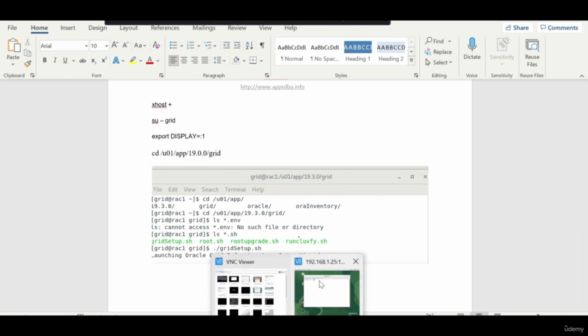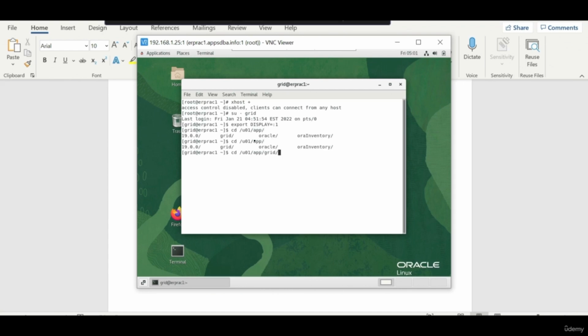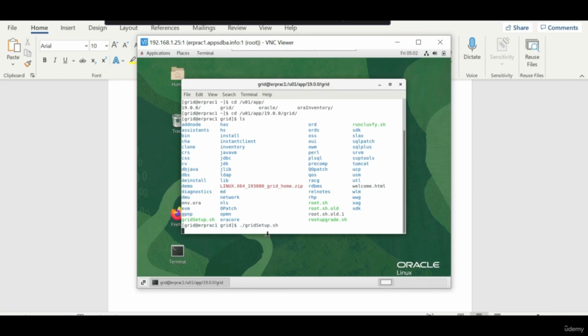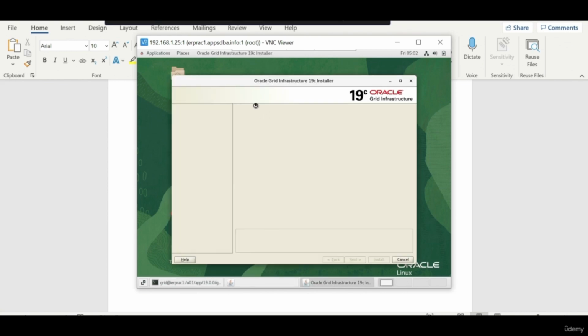For that, I'm connected to the VNC, and I connect to the Oracle grid user, export DISPLAY equal to :1, and go to the software location, and run gridSetup. Let's see what's going to happen. Now it's opening.